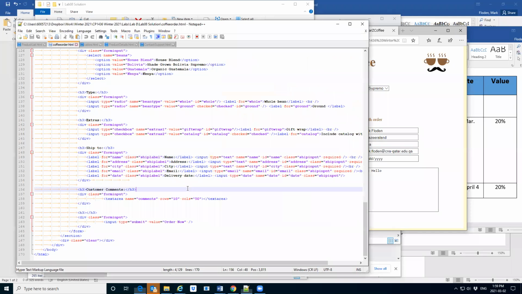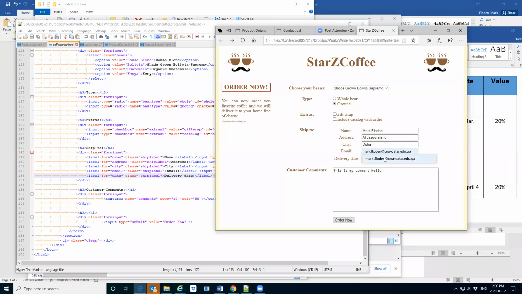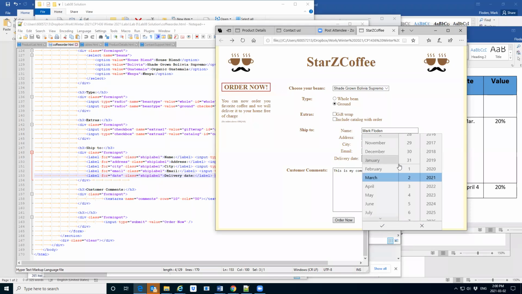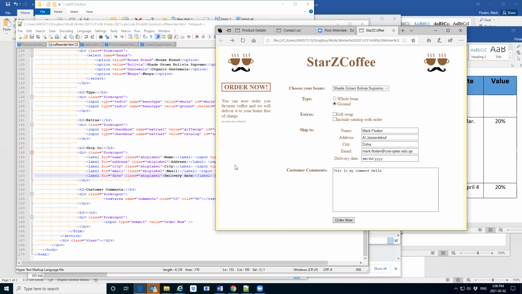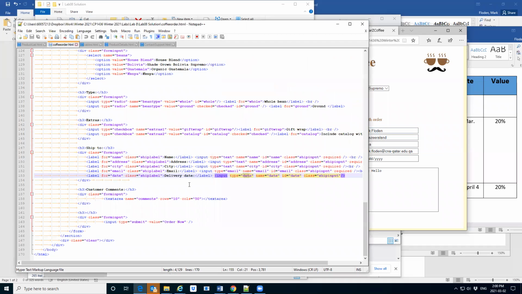But notice we've got some special types. We've got a type email and we've got a type date. So the type email is going to require that the person enters something that's got an @ in it and a bunch of dots. And the type date comes up with this nice little widget that's built in there that you can choose a date from. So those are those.